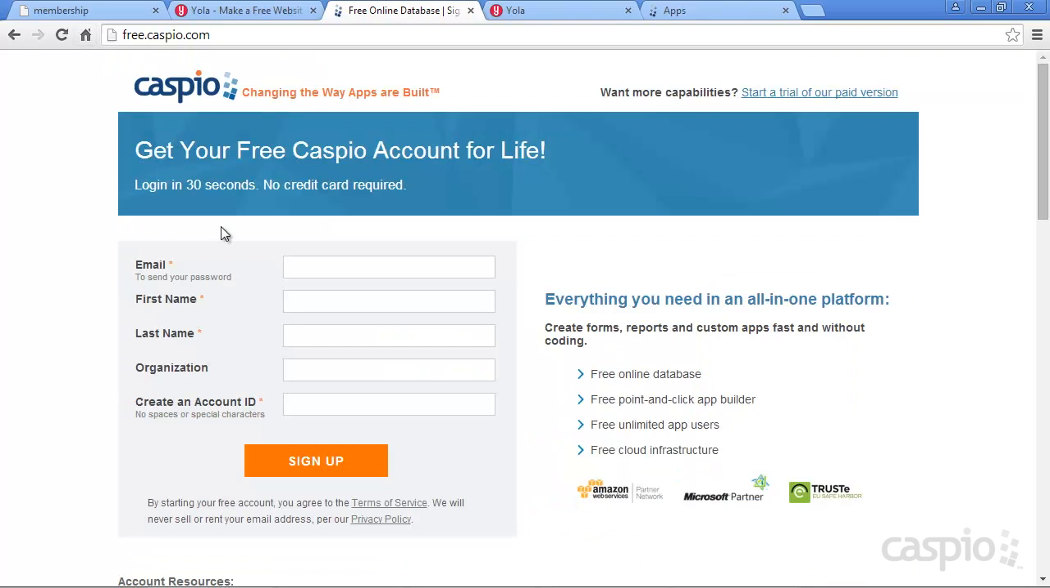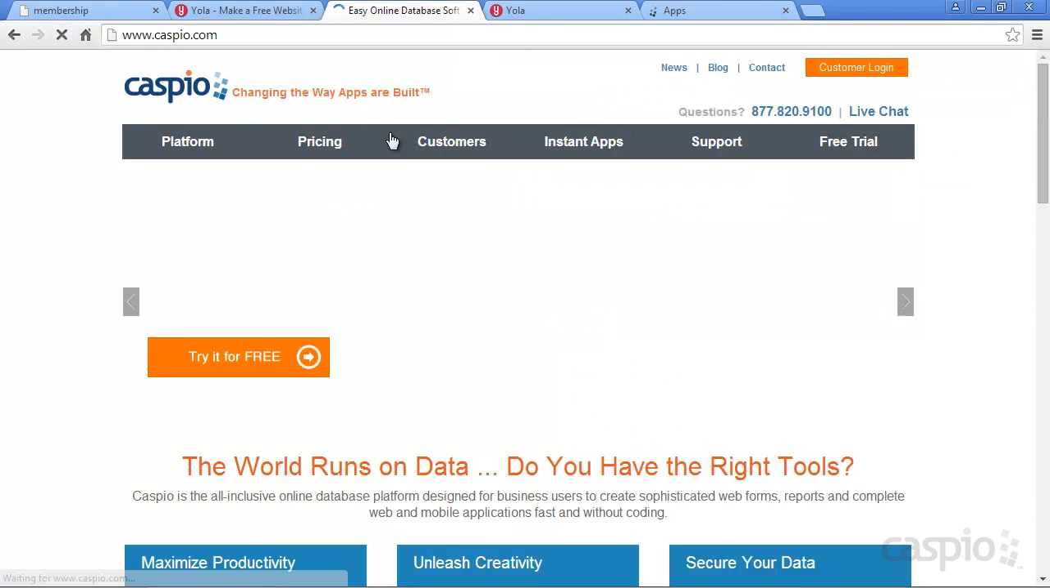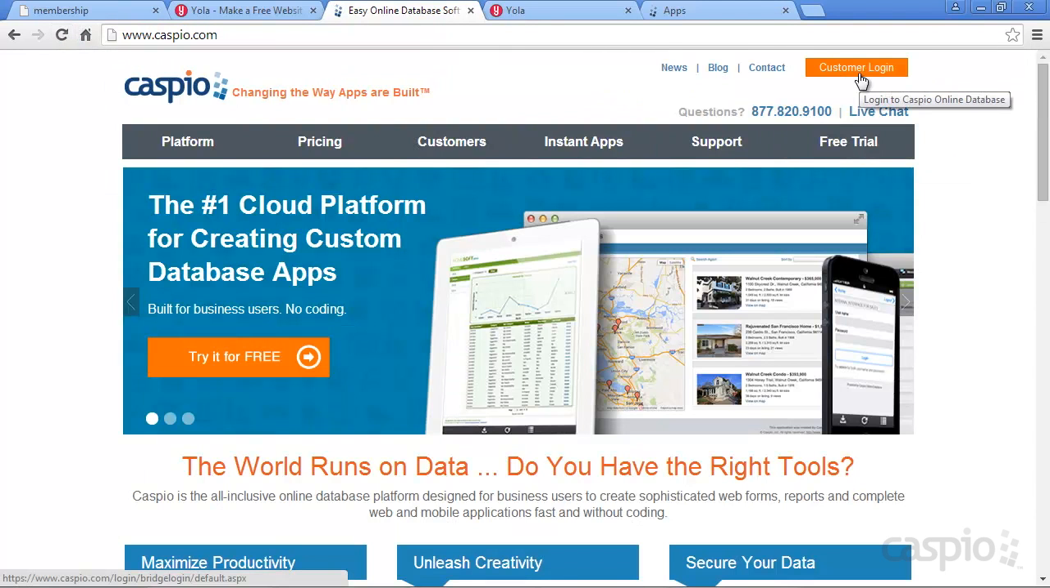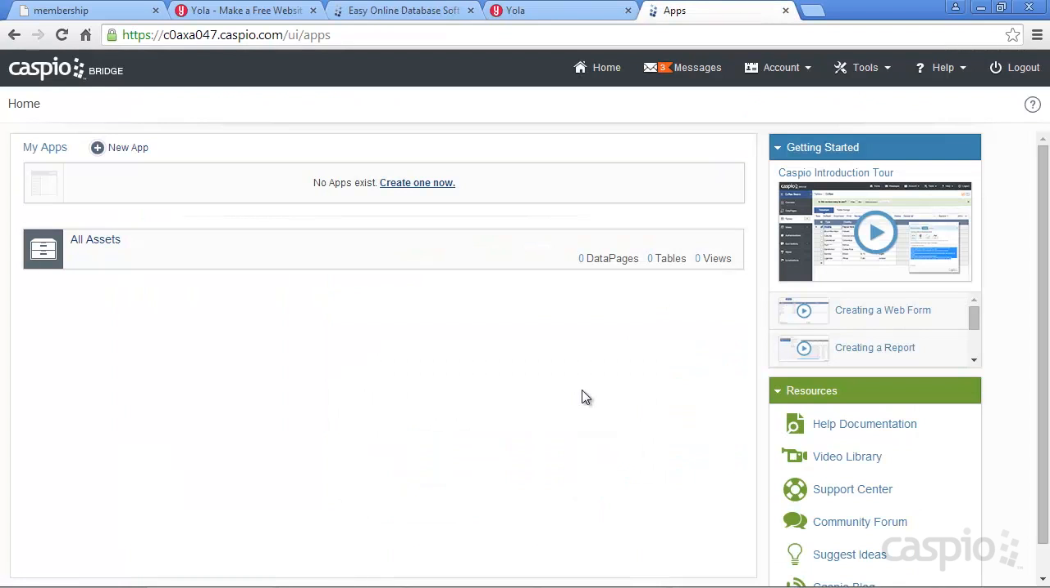Caspio also has a free account, so if you go to free.caspio.com, go ahead and fill out this form. And once you fill out this form, you're going to receive your credentials via email. Then go back to caspio.com, click on Customer Login, and once you log into your Caspio account, this is what you'll see. So this is the dashboard view of your Caspio platform.